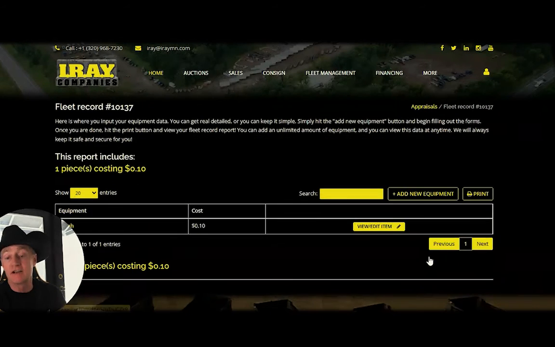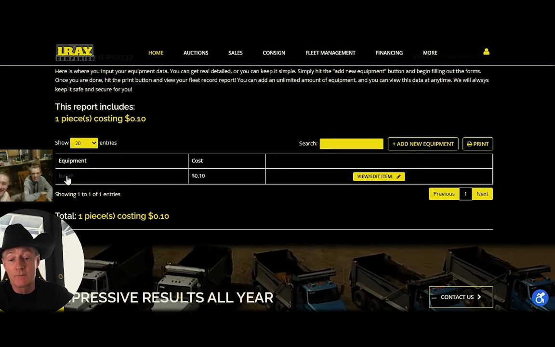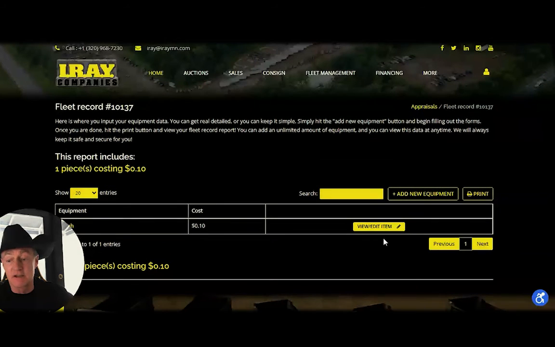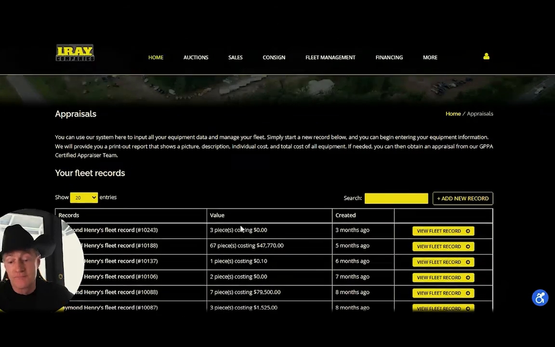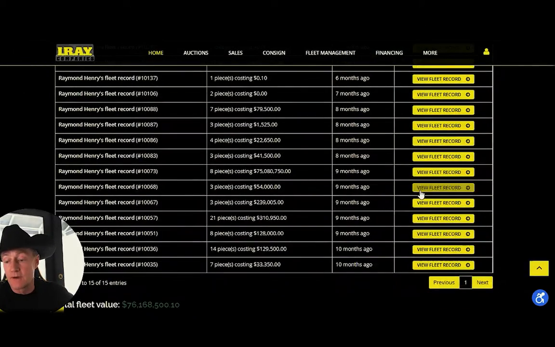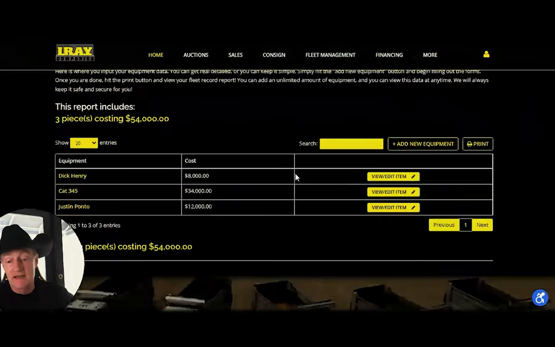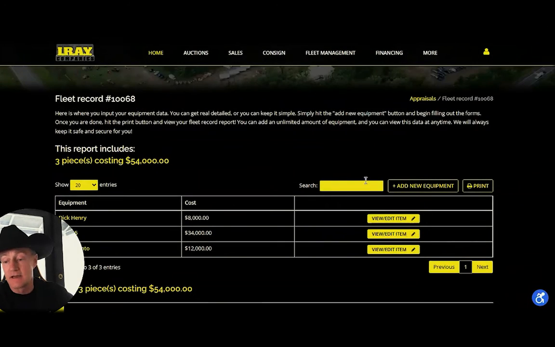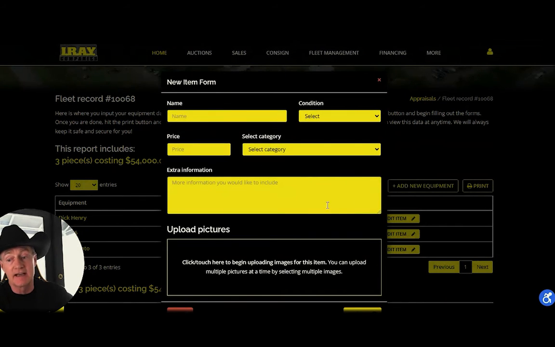You can put one piece in it, you can put 50 pieces in it. This is a one piece. As you can see, it was somebody I was showing, and we just put little things in here. Go back up to your appraisal, and it'll pull you out of the record. Again, if you went to another record, let's say this one here, this is another test one that I did. And again, you can add items to the record. You just hit add items. You can keep adding items to the record.